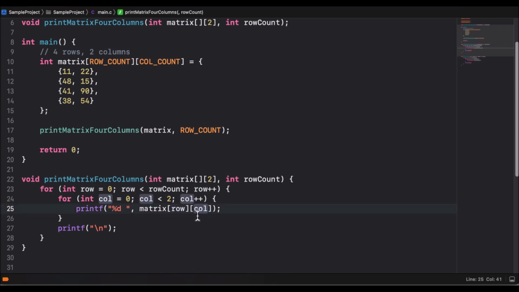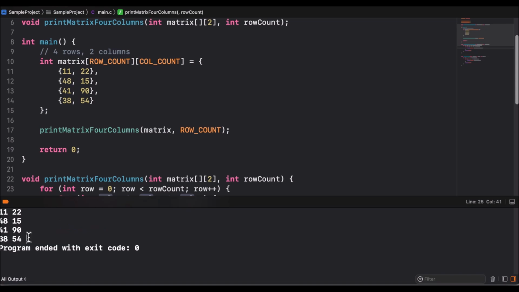This will give me the element at this position in the matrix, and I print it out. I add a line break, and at the end I simply return from the function. Let's run this program. Now here you can see the output. This exactly outputted what I defined inside the main. There are 4 rows and 2 columns.